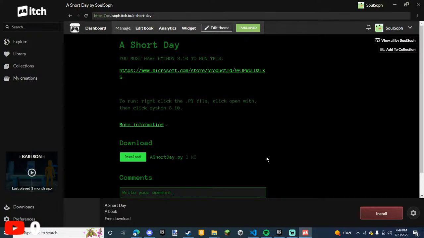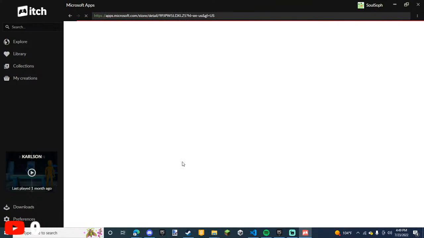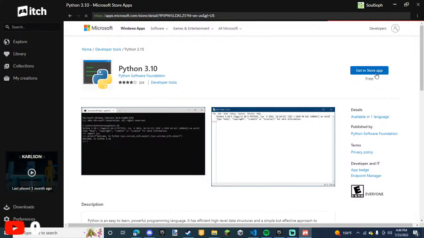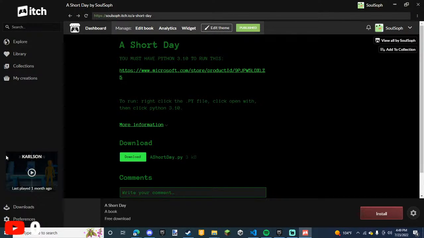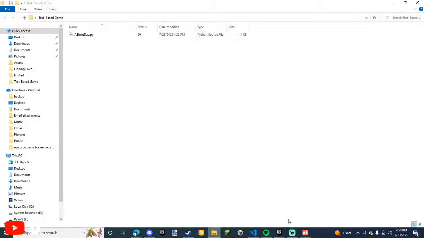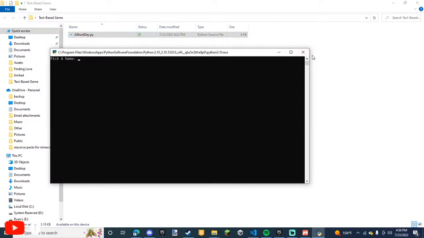So now I'm just gonna public, save, view page. It is now public. If you guys want to go and read this, you want to run this, all you have to do is click this button. You'll open up this. All you gotta do is get it in the store app, download it, or you can download Python 3.10 through the official website, python.org. And then to run, click the .py file and click open with. I can actually show this real quick. You just take the file, right click it, find open with, go over to Python 3.10 and run it. There you go.